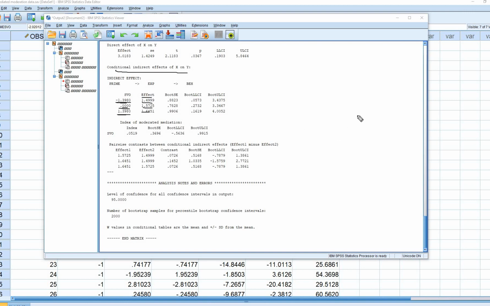So all of these values are basically the same as what you see in the AMOS output. And then we have the 95% confidence intervals, and in each of these cases you can see that the null of 0 does not fall between the lower and the upper bound. For the index of moderated mediation, you can see this is the same value that we get with AMOS, and you can see that with the confidence interval, 0 falls between the lower and the upper bound. So that's basically indicating that we have no evidence of moderated mediation in our data.